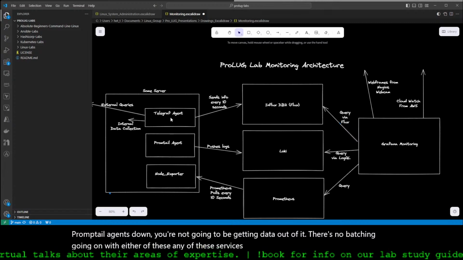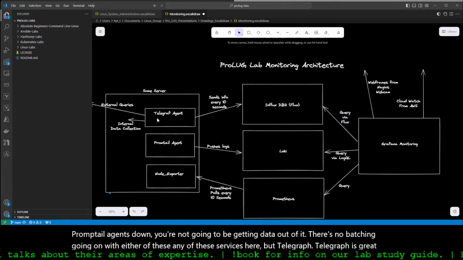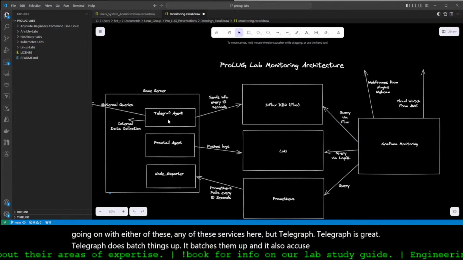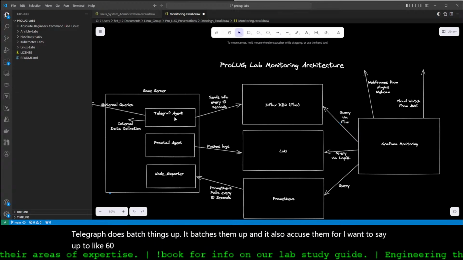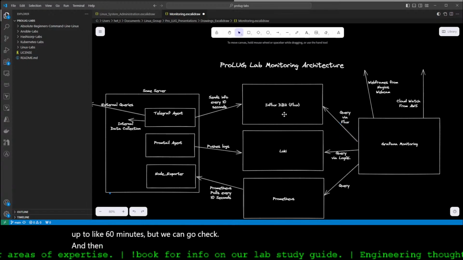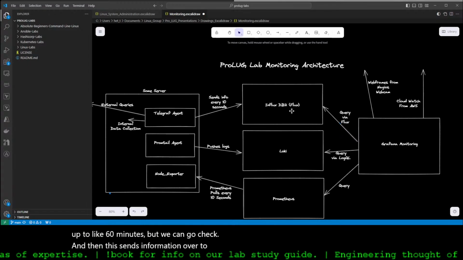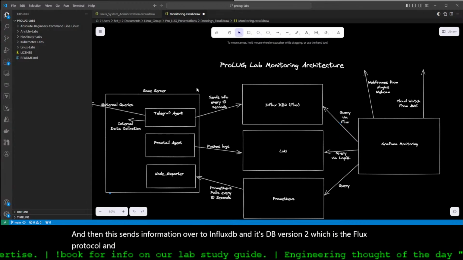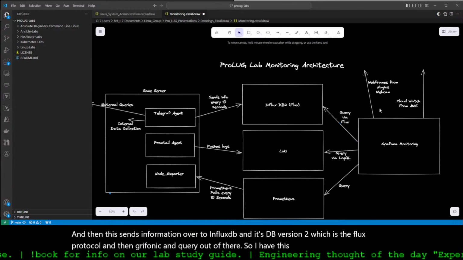But Telegraf is great. Telegraf does batch things up. It batches them up, and it also queues them for, I want to say, up to like 60 minutes, but we can go check. And then this sends information over to InfluxDB, and it's DB version 2, which is the Flux protocol, and then Grafana can query out of there. So this is how my home lab monitoring works.